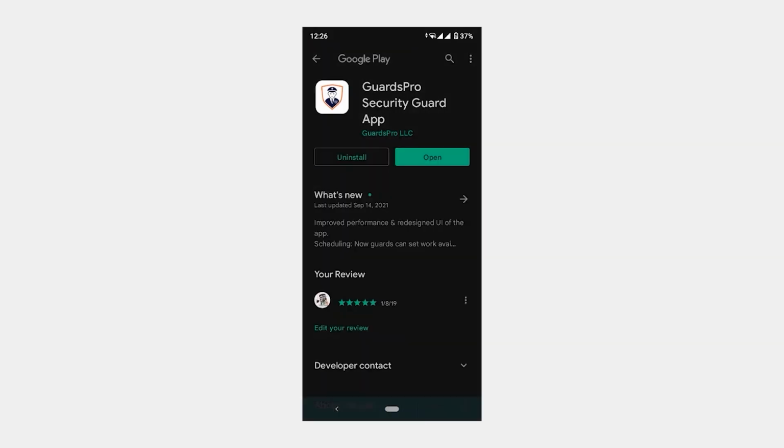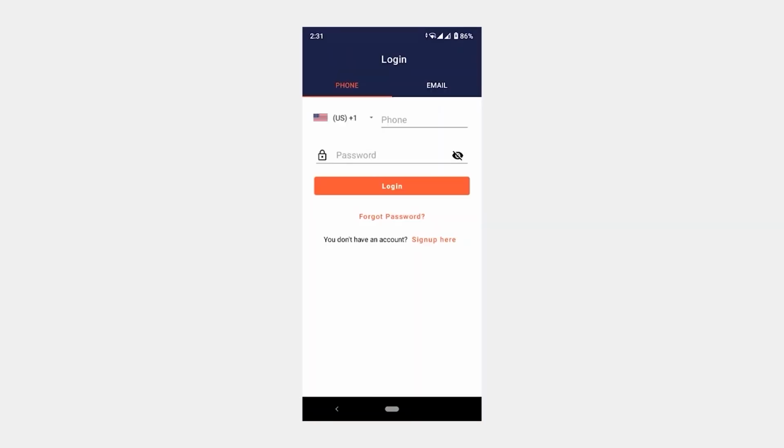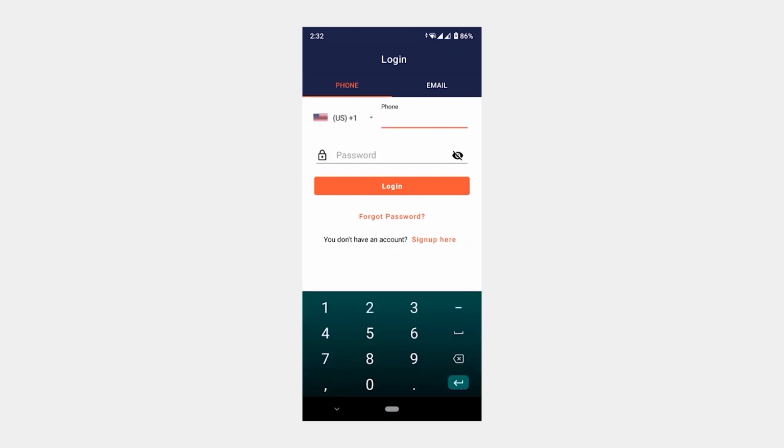The first option will allow you to enable your notifications. Please click on the Allow button. On the next screen, you will have the option to log into your account by using your phone number and password created during the account registration process.